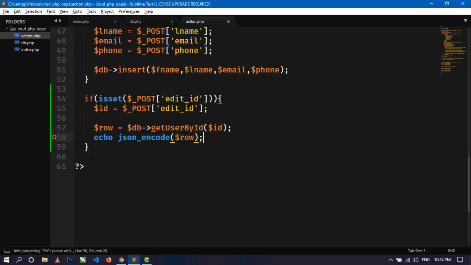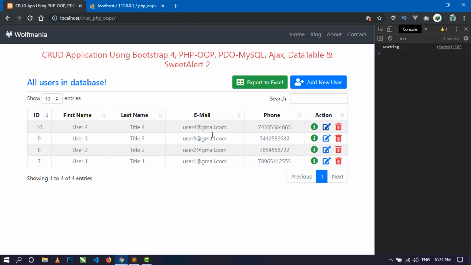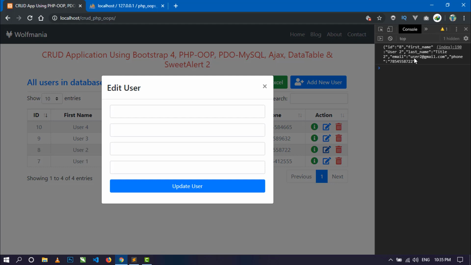Okay, so just use here, and now echo and use JSON encode function. So this JSON encode function will encode the array formatted data into JSON format and send to the client. Okay, so if you go here and save and go to the browser and now refresh, and if you click on any of the edit icon, then here we are getting the current clicked user data in JSON format.